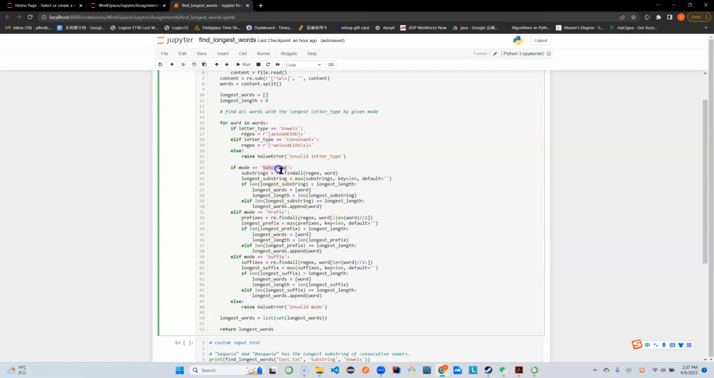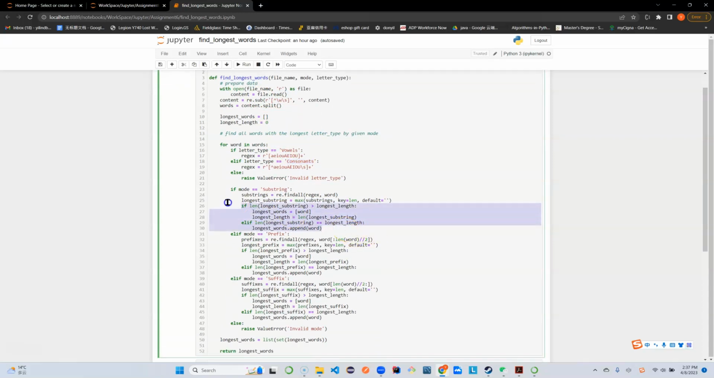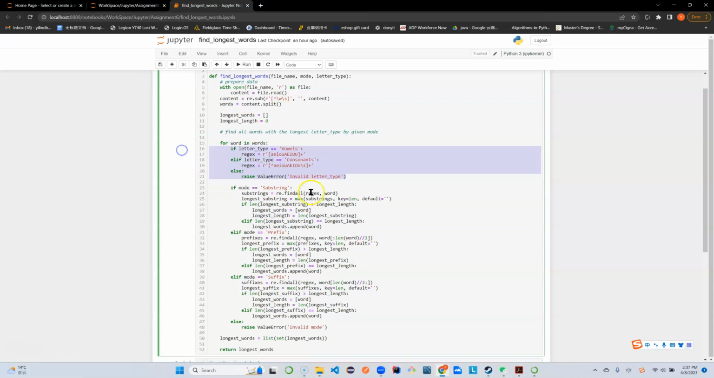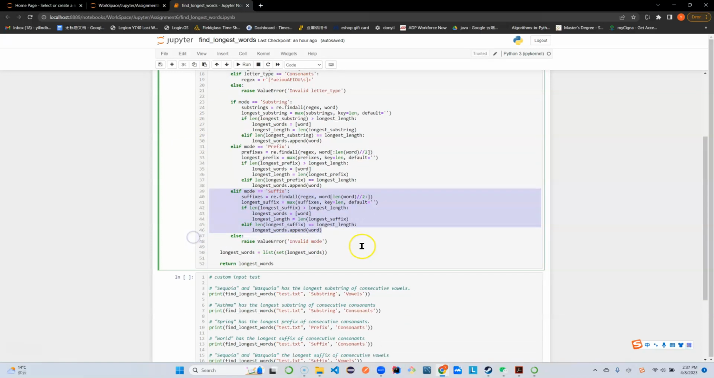And for substring, we're looking for a substring which has a max size of all possible substrings in the word. So we finally get all substrings of the words, and we find the longest substrings that consist of all vowels or all consonants, using the regular expressions we provided in the second part of the function. The same goes for prefix and suffix.